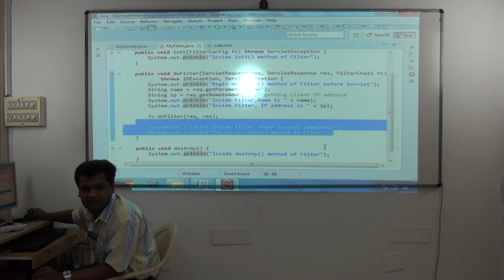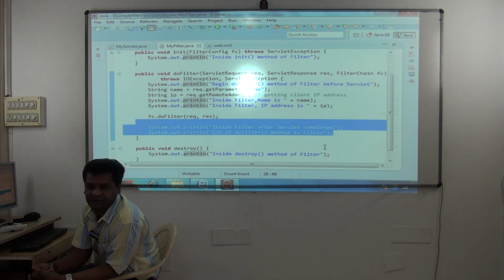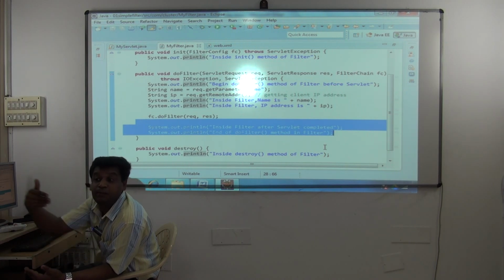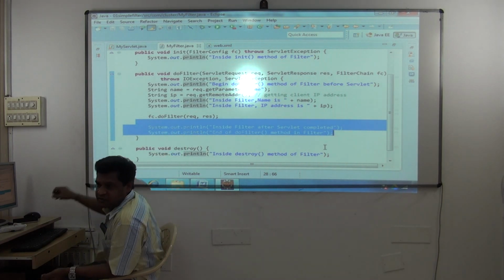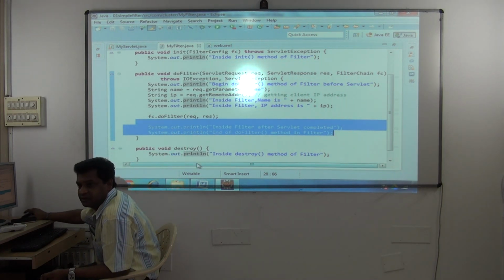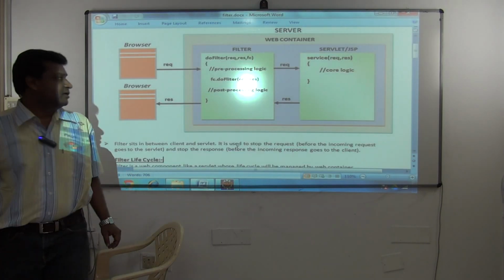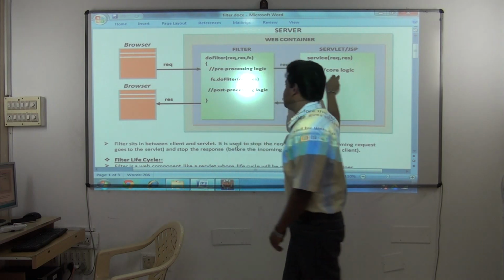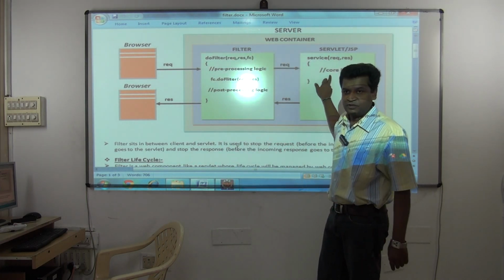Now, what do you mean by pre-processing logic? Any logic you want to execute before the request goes to the servlet is called pre-processing logic. Similarly, any logic you want to execute after the servlet completes execution is called post-processing logic. So this is very important, where you have to write the code. In the diagram I have written it. When the browser makes the request, it will go to the servlet.